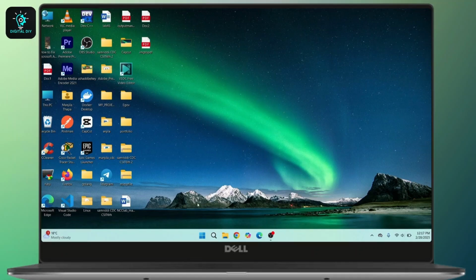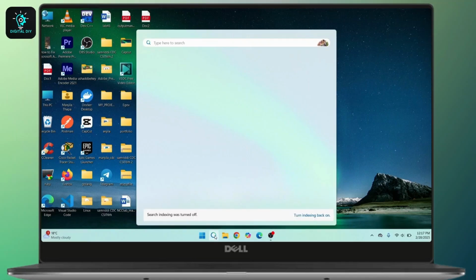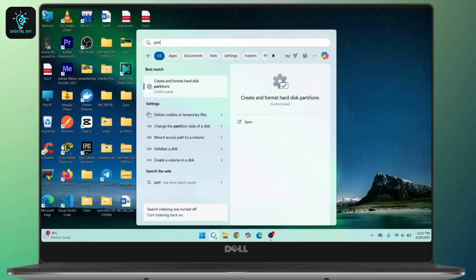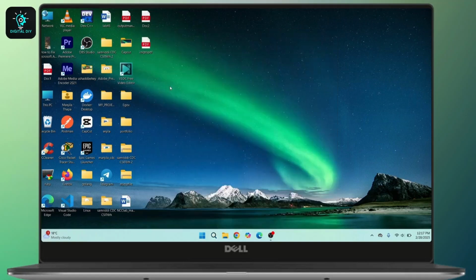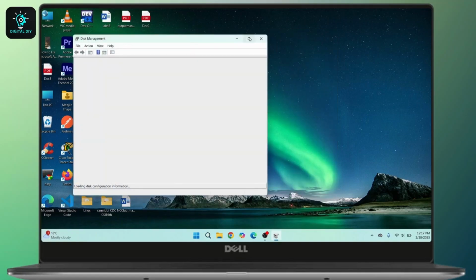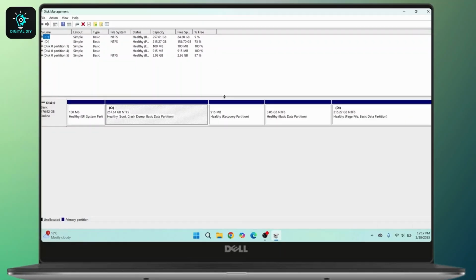For that, you have to click on the search bar, type in partition, and here you have to click on Create and format hard disk partitions. That's going to open up Disk Management in your device.